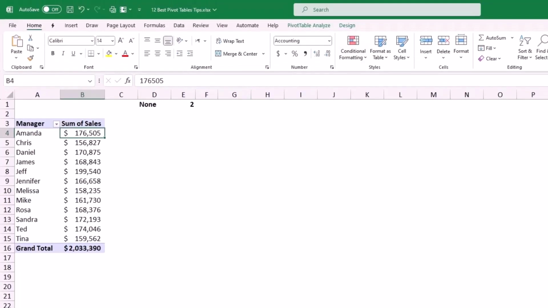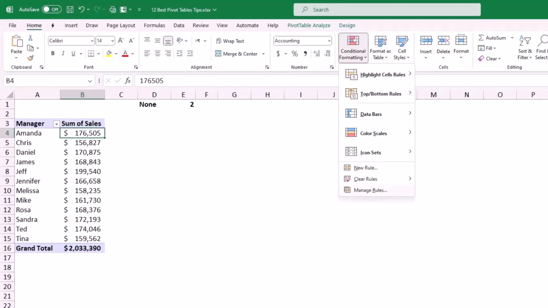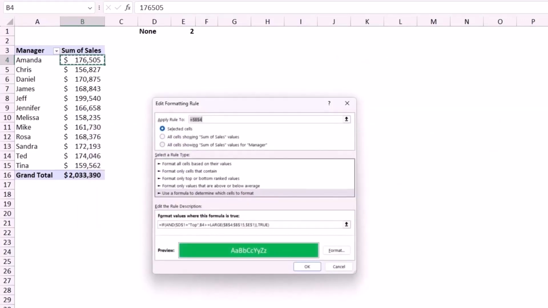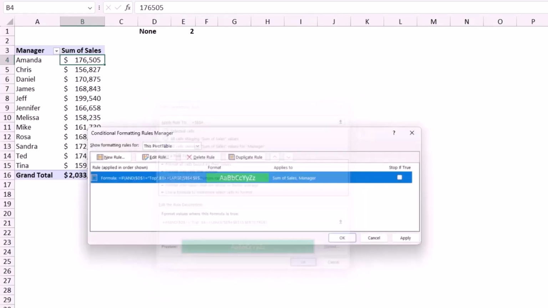To extend the rule to the entire range, I need to manage the rule. I click on conditional formatting, Manage Rules. I edit the rule that I created, and I have 3 options in the Edit Formatting Rule. I select the third option, all cells showing sum of sales values for manager. I hit OK and another OK.